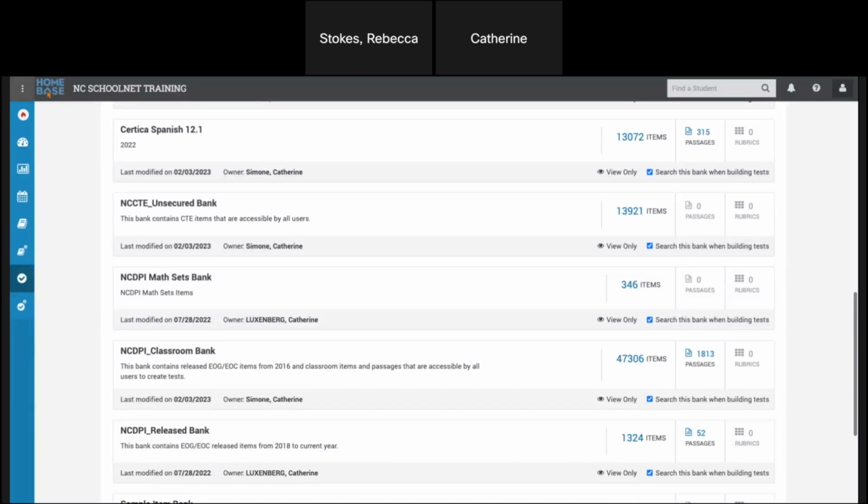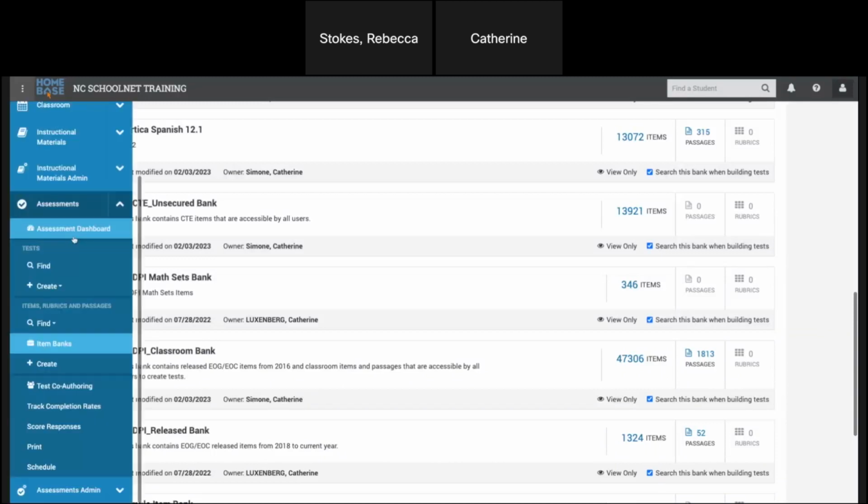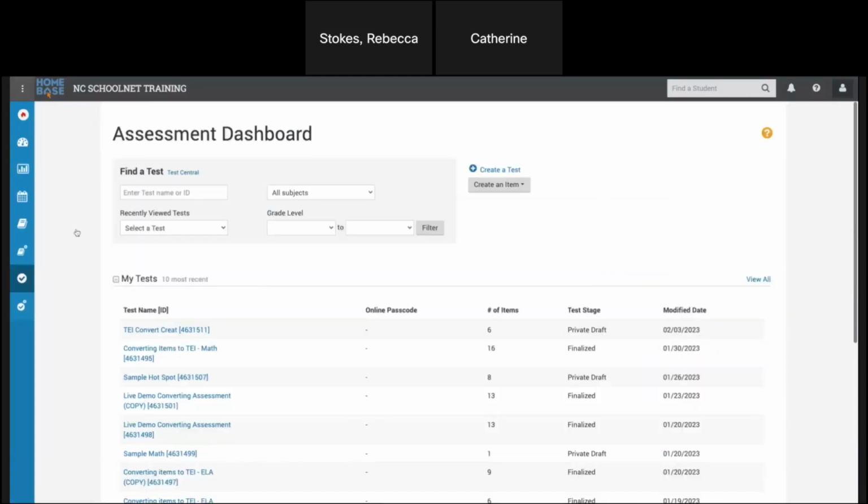Now, what I want to show you is actually how to get the items in a bank. So the easiest way that I like to use is I've already created a test in here. I used it for my last presentation, so I'm going to go back to that one. This converting items for TEI math.